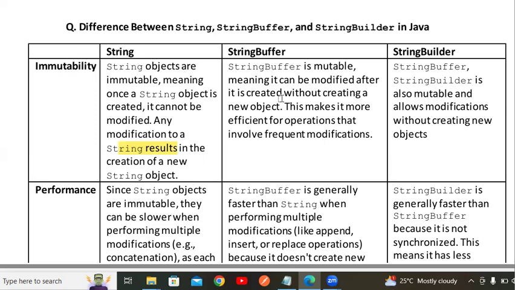So next is the StringBuffer. StringBuffer is mutable, meaning we can modify this StringBuffer object without creating new objects. This makes it more efficient for operations that involve frequent modification. Whenever we want to modify something, at that time we will use StringBuffer. And StringBuilder is also the same, but there is a slight change. StringBuffer and StringBuilder are both mutable and allow modification.